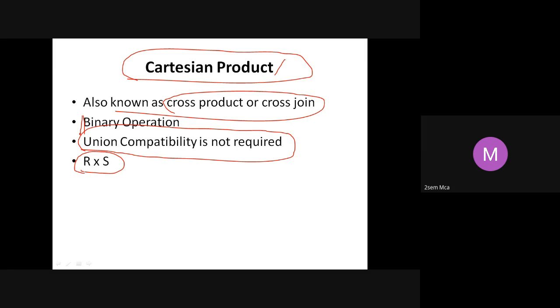These are 4 important points. They are also known as cross product or cross join. It is a binary operation. Union compatibility is not required. And then you represent it as R cross S.